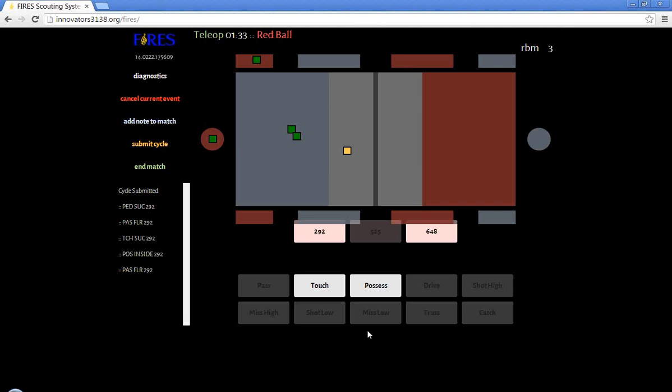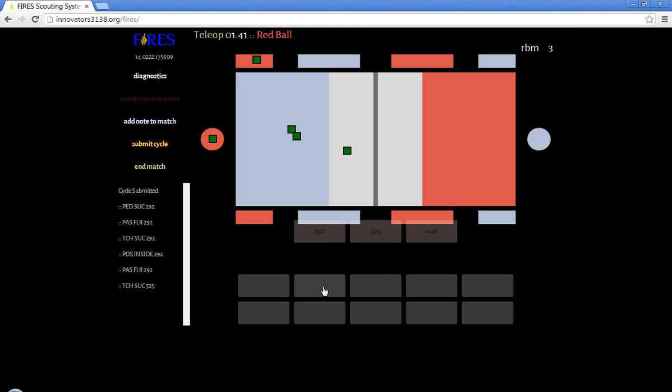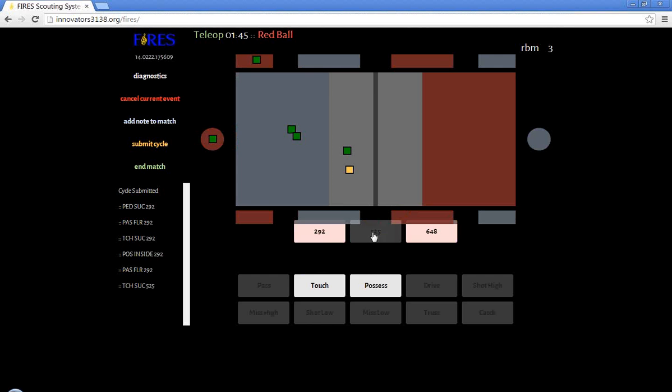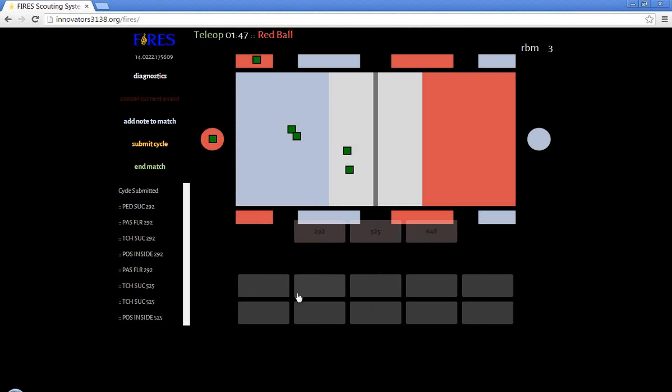What the touch event is for is if the robot seems to take a little bit of time to actually pick the ball up, so you would want to do a touch event first, and then maybe they had to chase it around a little bit, and then you would do the possess inside the robot or outside the robot. What that will give us will be the time that it takes to actually control the ball.